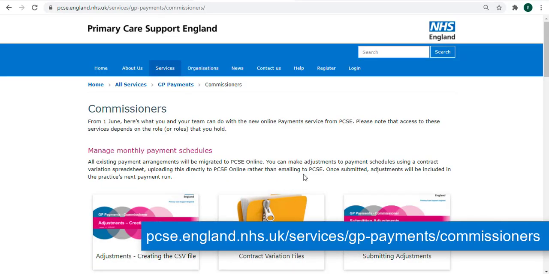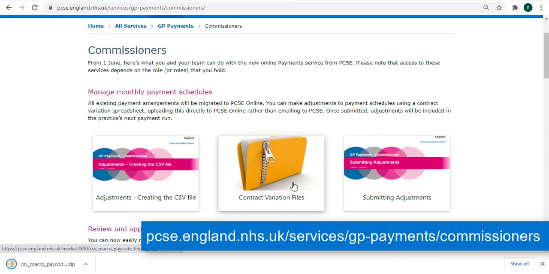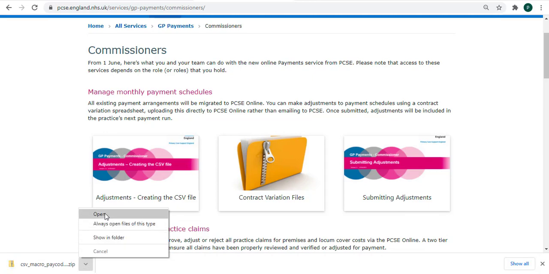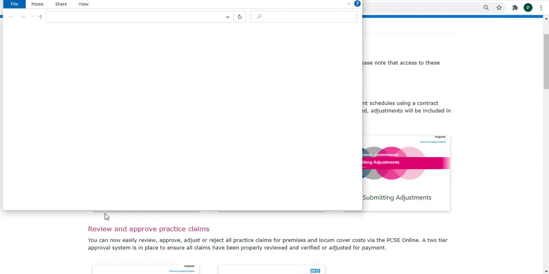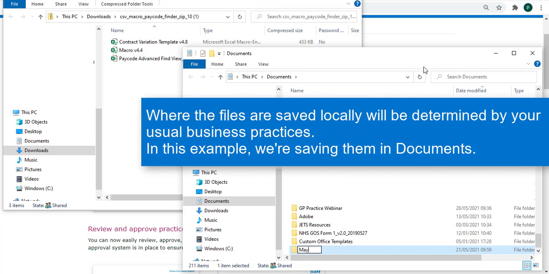Go to pcse.england.nhs.uk, click on Services, choose GP Payment, and there will be a Commissioners tile which contains the contract variation files as well as the guides for how to do this. The files will be downloaded to your laptop or PC. In this example, we are going to take these downloaded files and copy them into a folder for May.